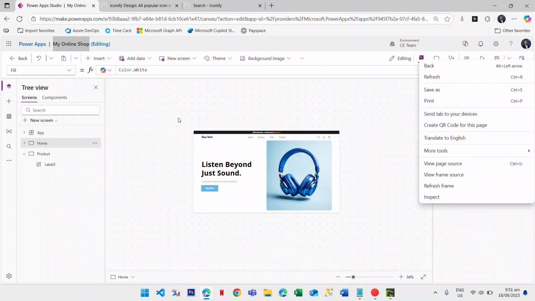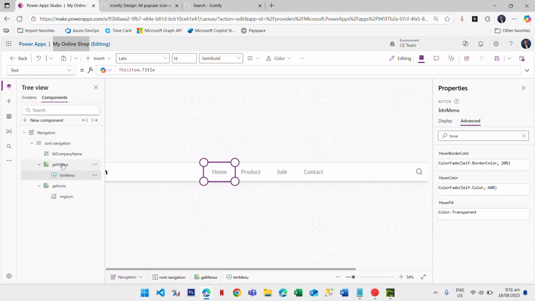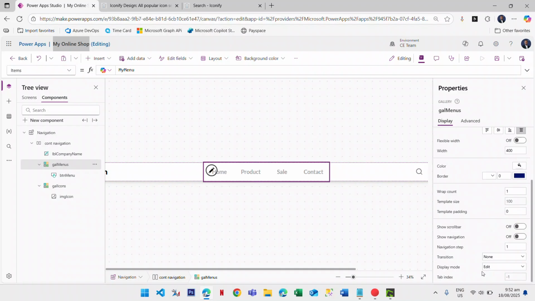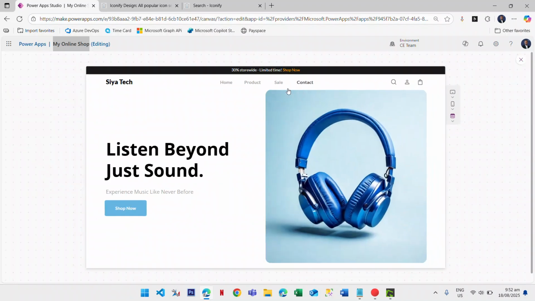Let's add something else. Go back to components. Here you can actually say transition, make it pop. Then also for the icons, transition, make it pop as well. Then if you run it, there you go. Looks nice now.